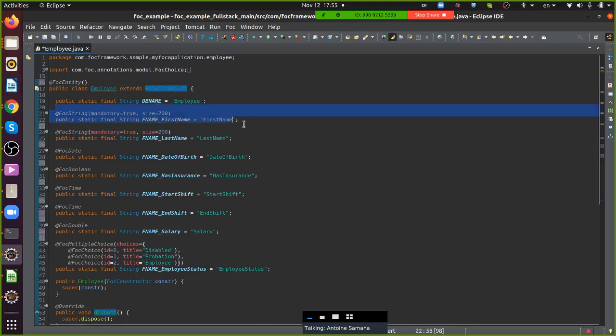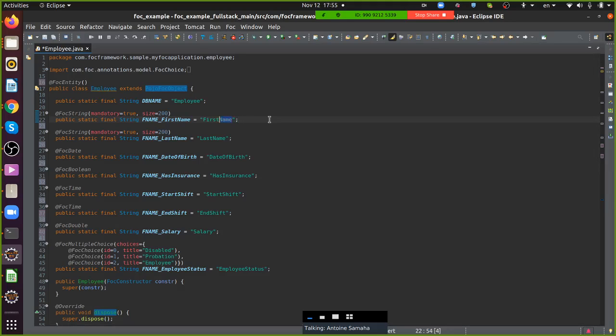So here, I'm saying what kind of fields I have. I have first name. This is the name of the field. This is the type of the field here. I'm saying it's a Foc string. I'm saying it's mandatory, and the size is 200. Here also, it's the last name, mandatory, size 200. This is a string. The date of birth is date. This is the name of the field.